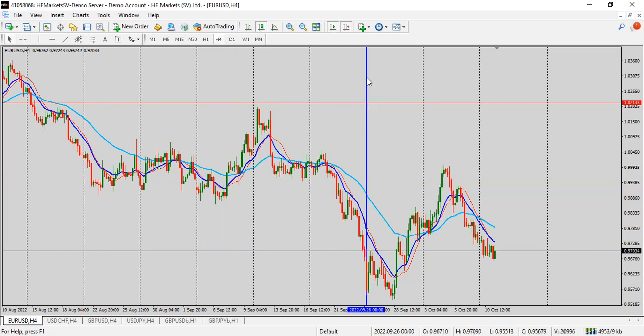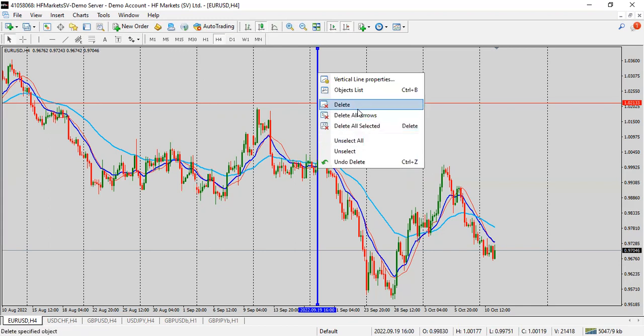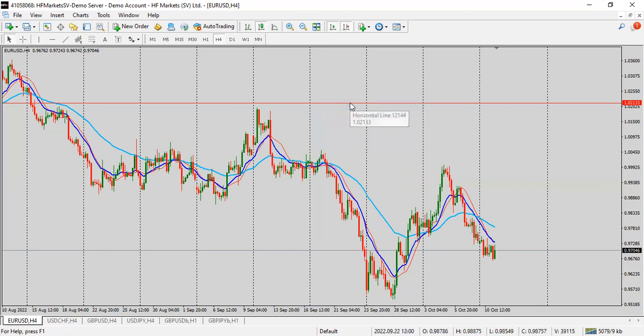Then the next thing, if you want to delete it, there are a couple of ways you can delete it. You can double click on it and then hit the delete button on your computer or laptop. Or another way to delete it is just double click on it, then right click and delete. Just do the delete button and it's going to disappear.